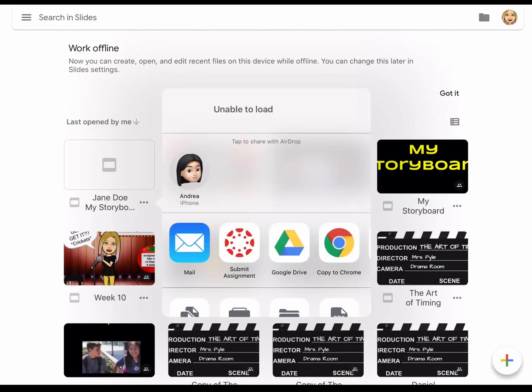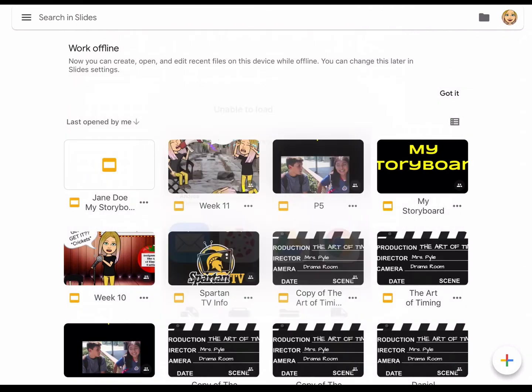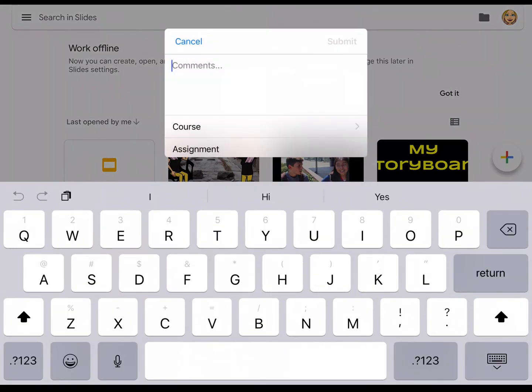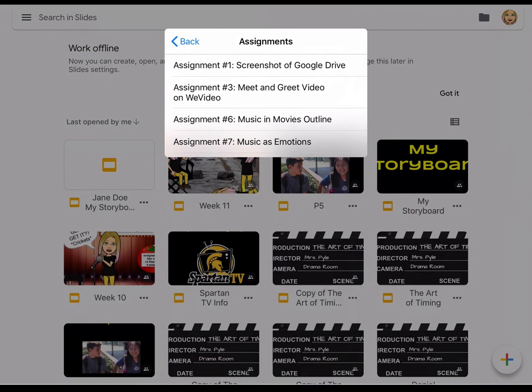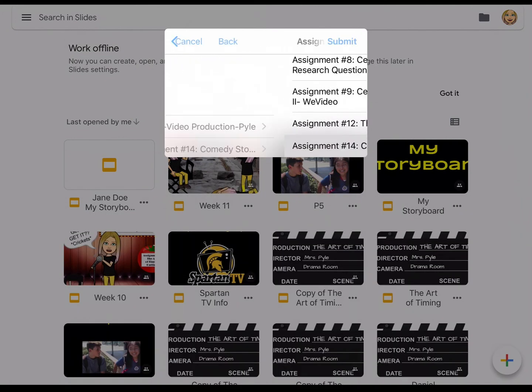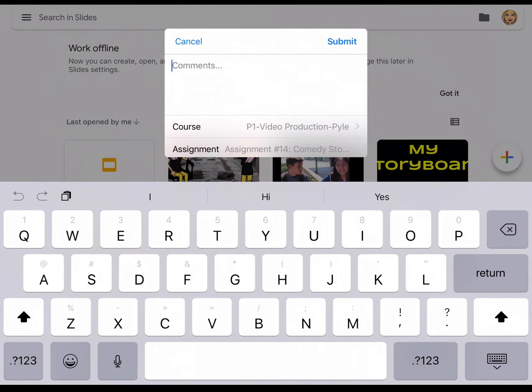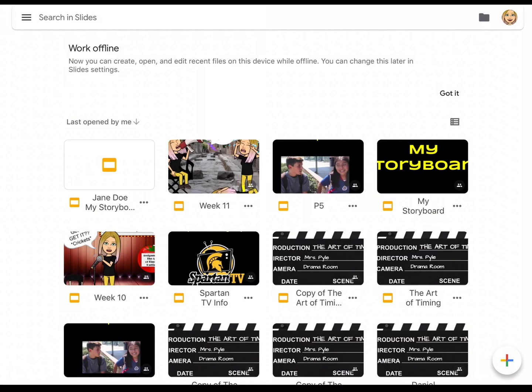Once your file is done being prepared, you're going to click on the red Canvas for Student app to submit this assignment. You're going to click on the app, then you're going to select the course, which will be video production, select the assignment, which is assignment number 14, and then click on Submit. And it will automatically submit your assignment to Canvas.